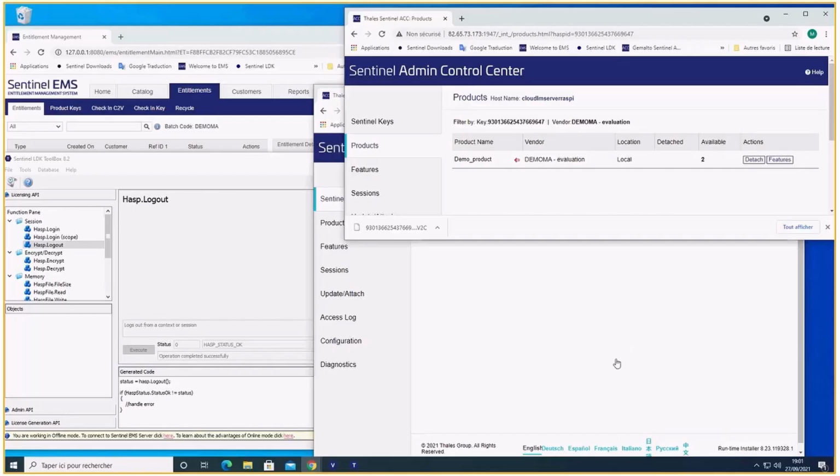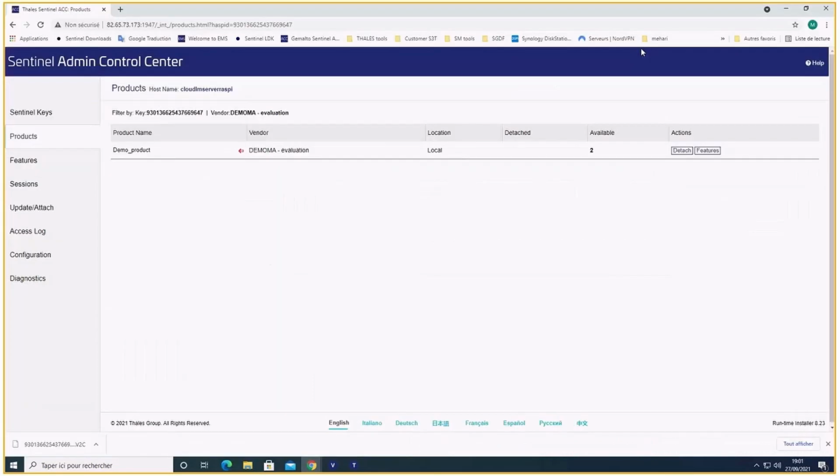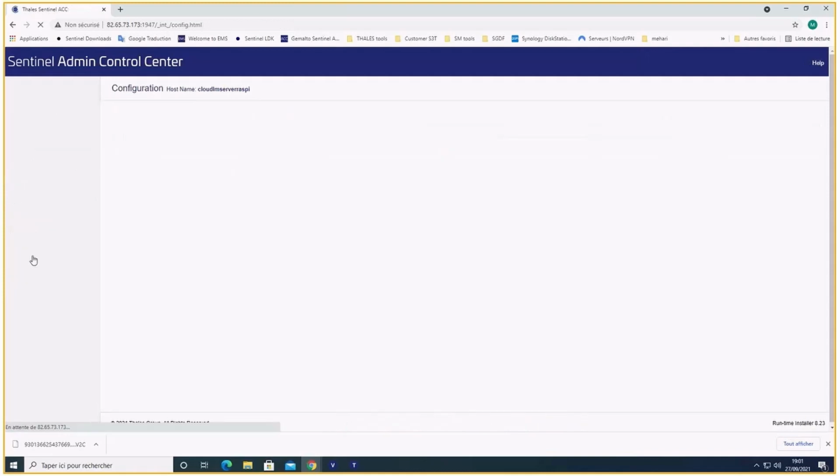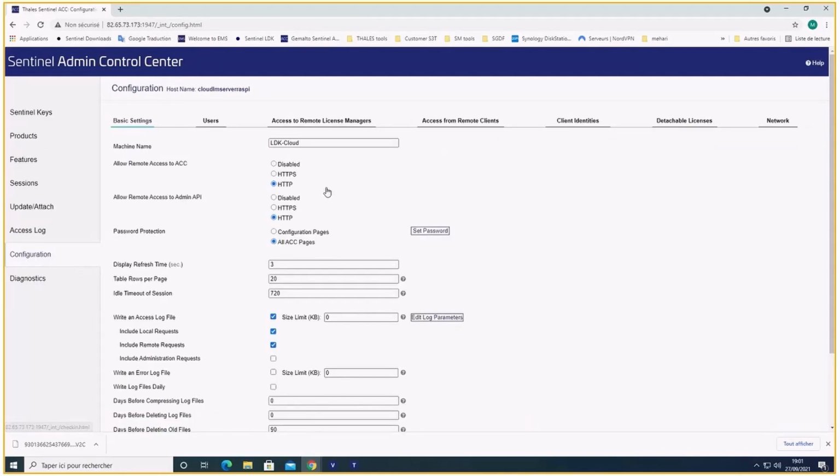We'll now see how to configure the ACC to make it become a cloud server. So I'm going to concentrate on my cloud server and go on the configuration tab. On the configuration tab, I will see the name of the machine being LDK Cloud, and I will give remote access to the ACC using HTTP. Okay, same thing for the admin APIs.